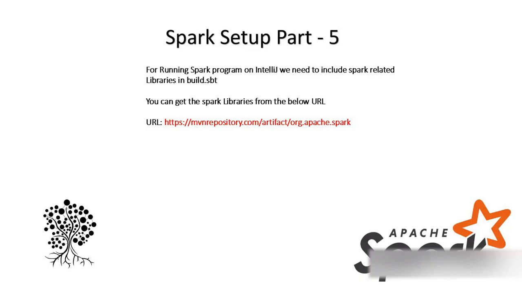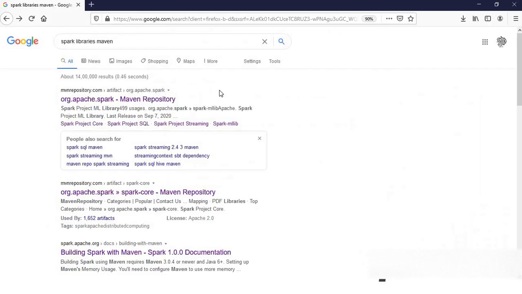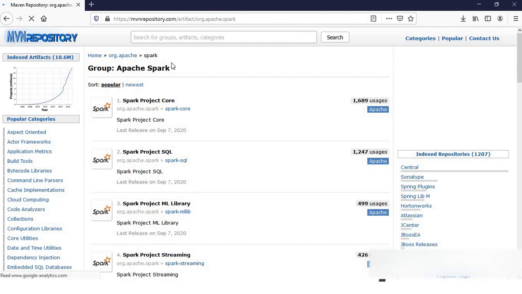For running a Spark program on IntelliJ, we need to include Spark related libraries in build.sbt. You can get the Spark libraries from the below URL. I will mention the URL in the description below the video. So let's go to the official website of Apache Spark. You can search in Google for Spark libraries in Maven, and then you will get the following link. If you go to this link, you can get all the Spark related libraries available at this URL.